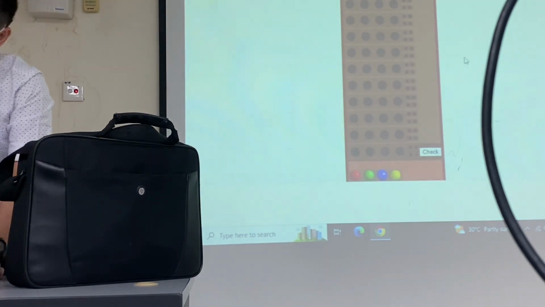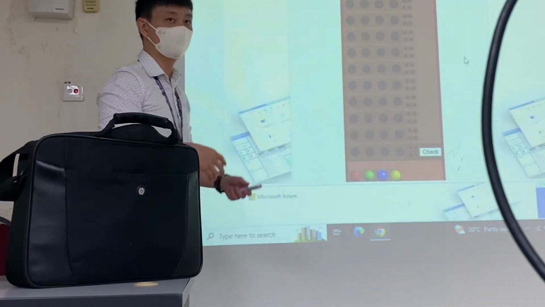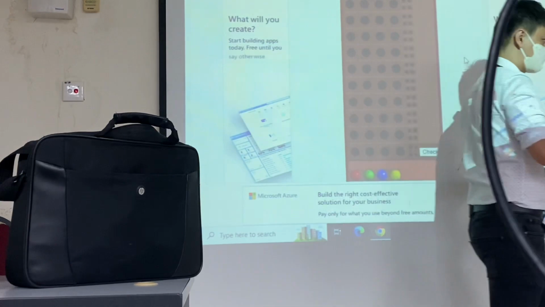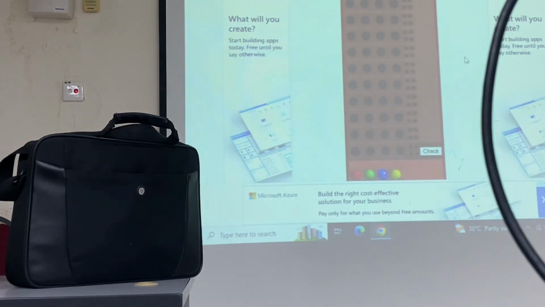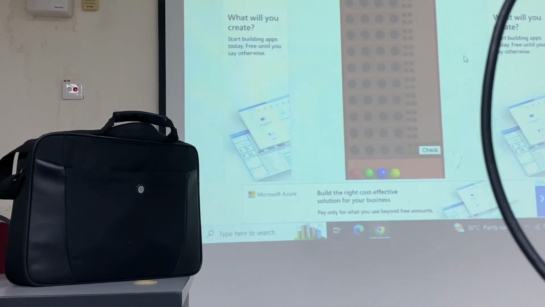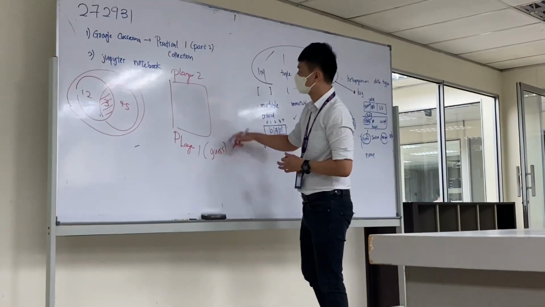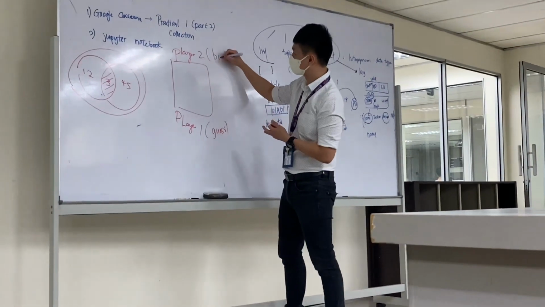Mastermind is a game with two players. Let's say we have player 1 and player 2. Player 1 acts as the guesser, and player 2 acts as the boss.